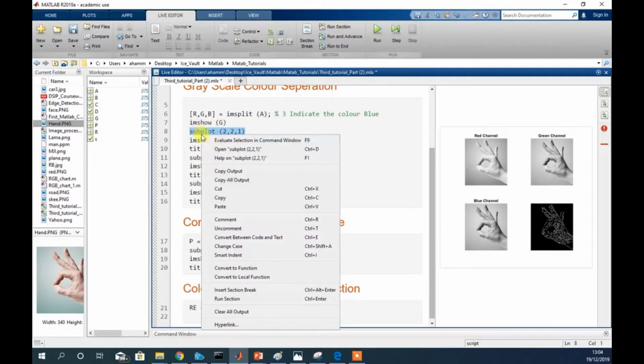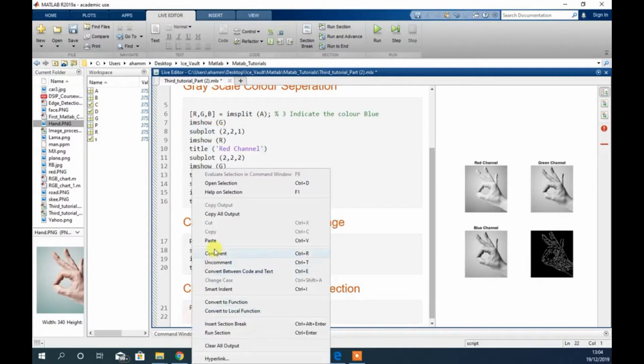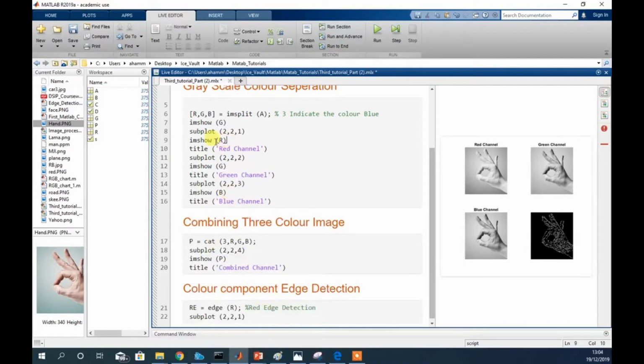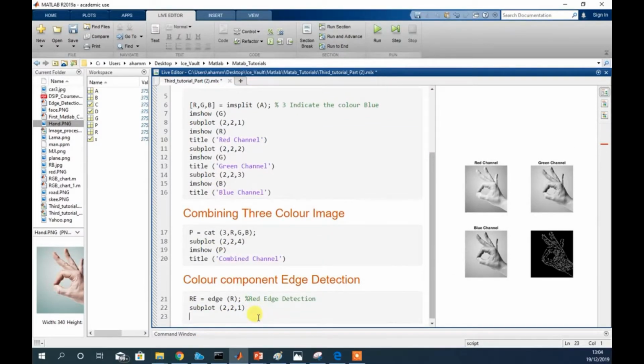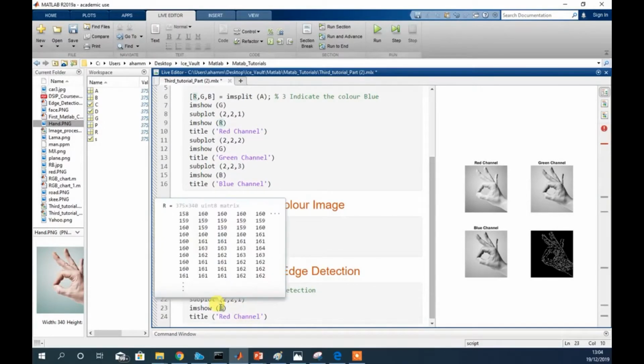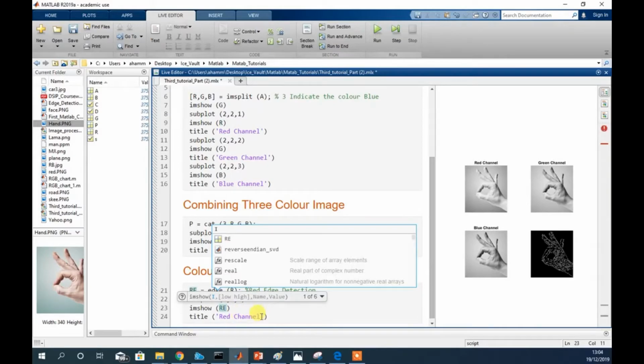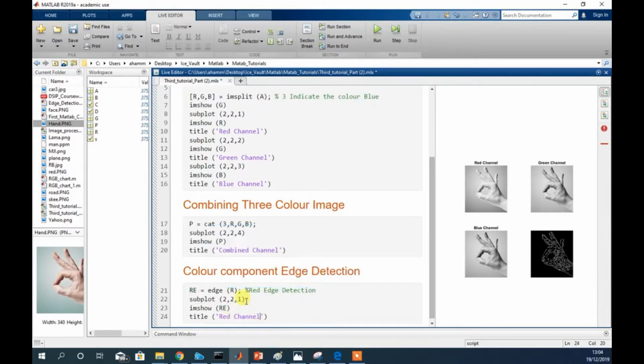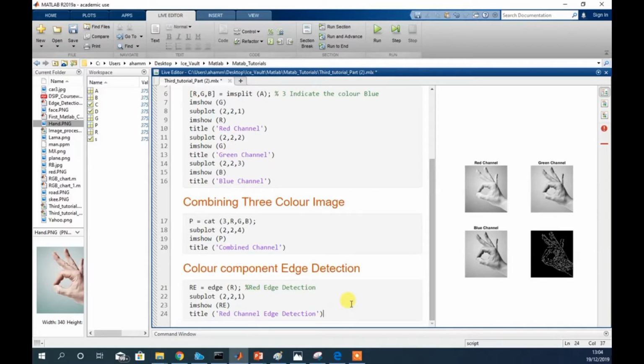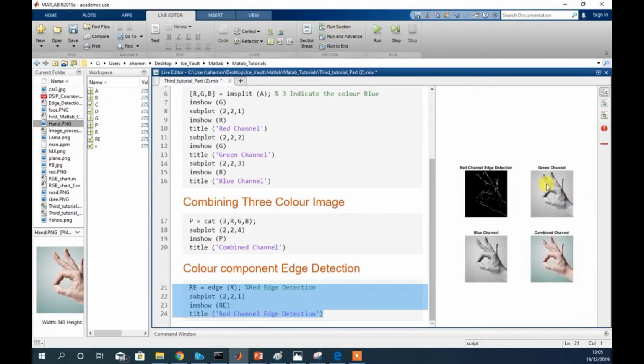Subplot, this one, copy, paste, changing the name, detection. So if we just run the section of the code, selecting run section.